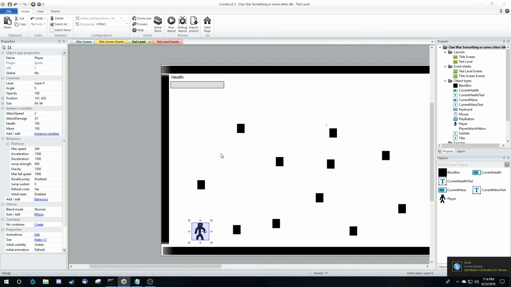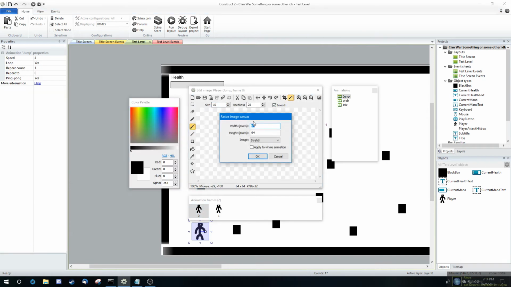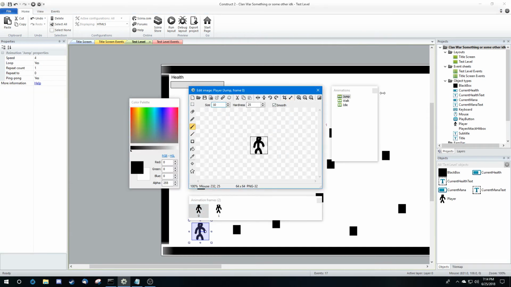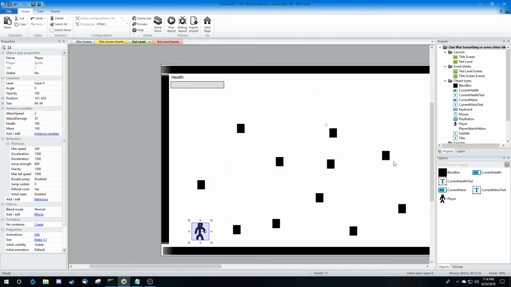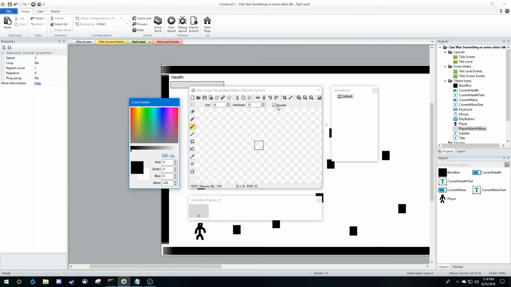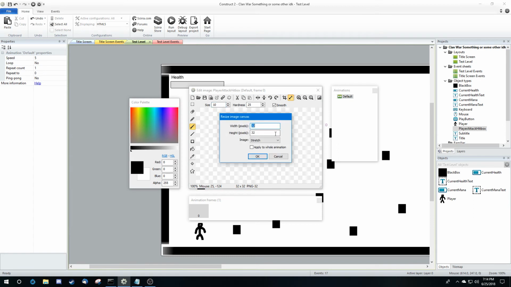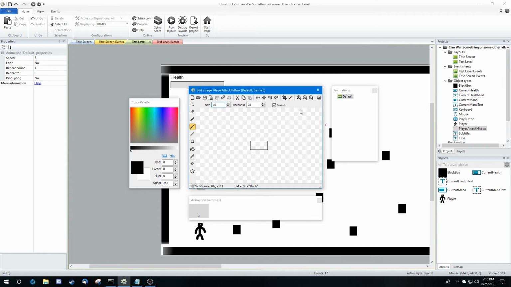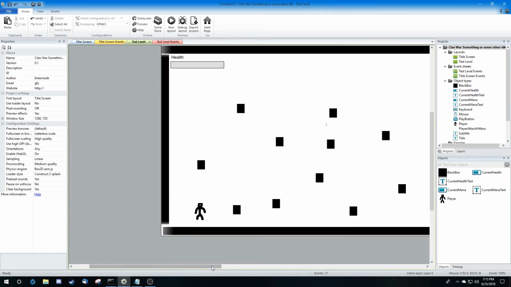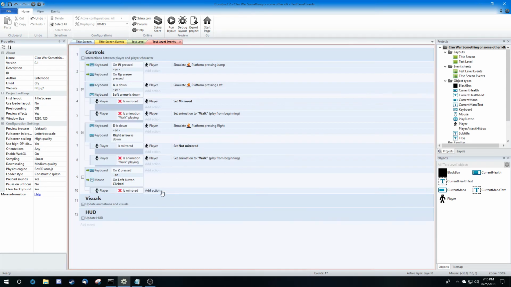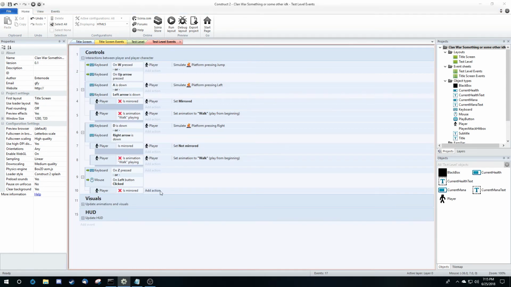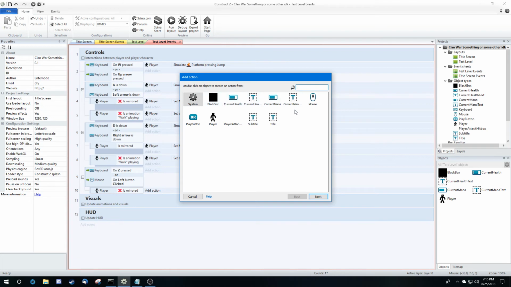Just hold on. Edit the animations. Size this. So yeah, this is a 64 by 64. Okay. So we'll... This should be 64 by 32. All right. So we will create a hitbox.